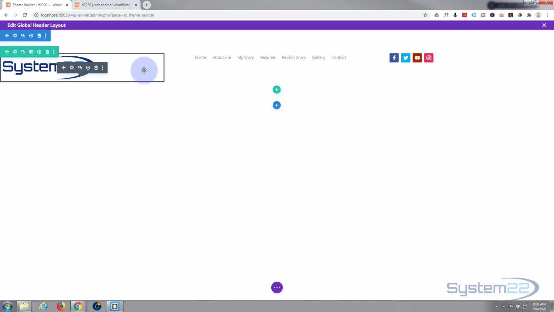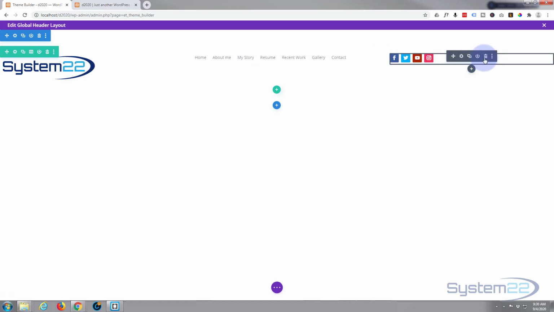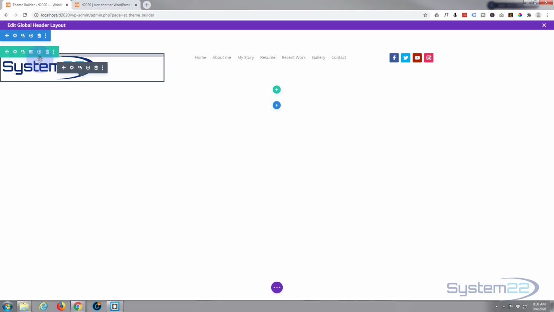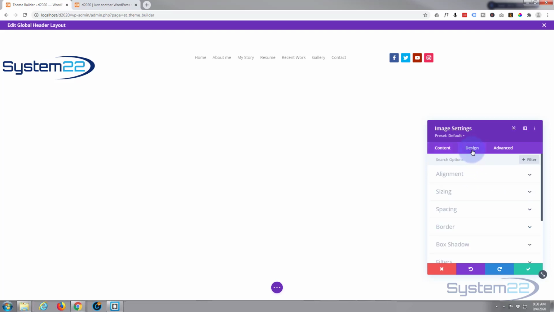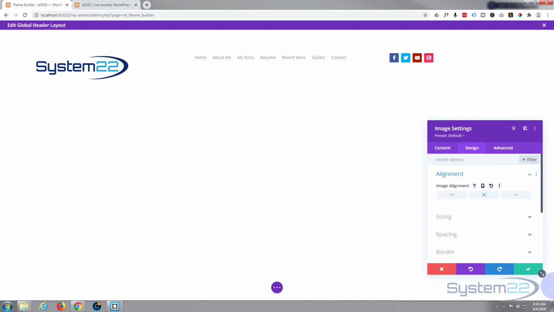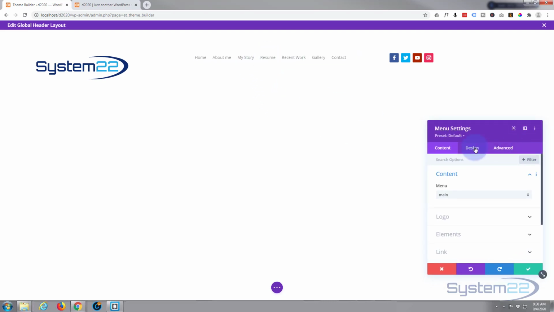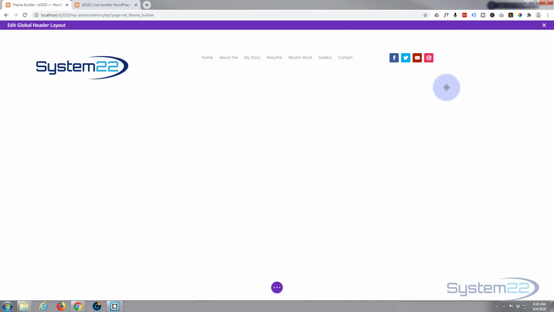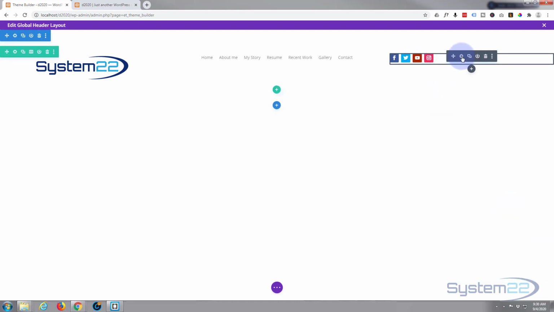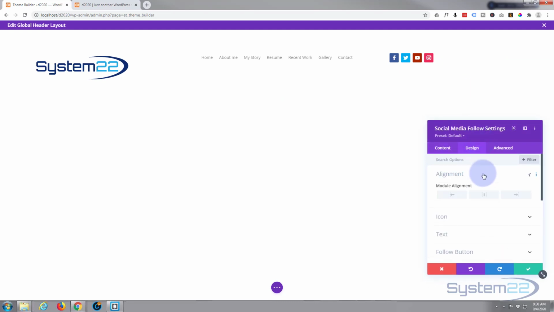Now these modules are in here. I want to align them, make sure they're aligned to the center of each of these columns here. So let's go into the module, design, alignment. Great. Go into the menu, slightly different with the menu, design, layout, left align. I'm going to put mine centered. And for the social media icons, similar thing, design, alignment, and I'll center those. Great. So that's looking a bit more like a menu now.